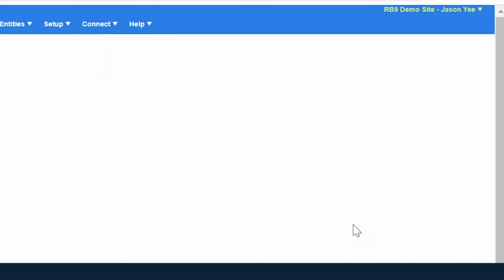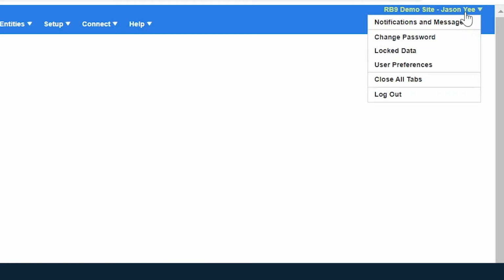Lastly, when you're logged into the system, you'll see who's logged in at the very top right. If you want to get to your personal menu, in RB8 it was on the very top left. All you do to find it in RB9 is highlight your name, and these are all your personal settings next to your name. So you have your messages there, you have your user preferences, so everything is listed right there for you.